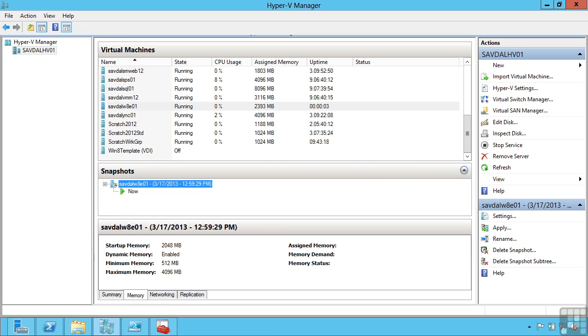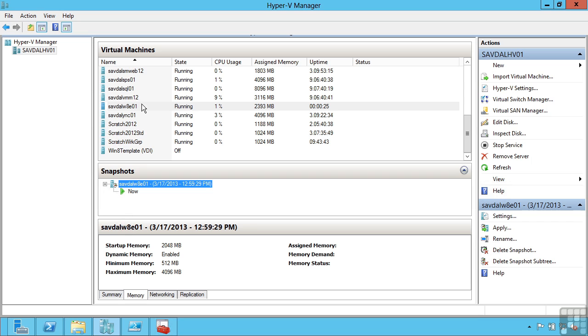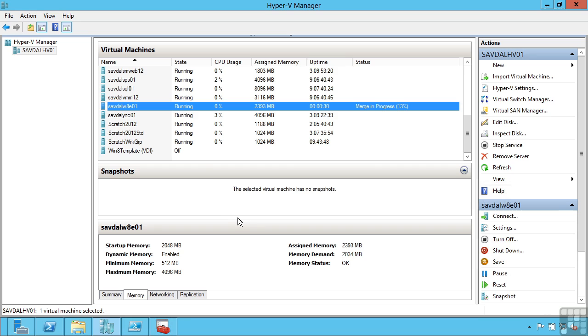That VM will now be back up and running again, and there we go. We can see I have my old background back because I went back to that previous point in time. And then I can easily just delete this snapshot, and it will merge that storage back in. You can see that merge in progress.